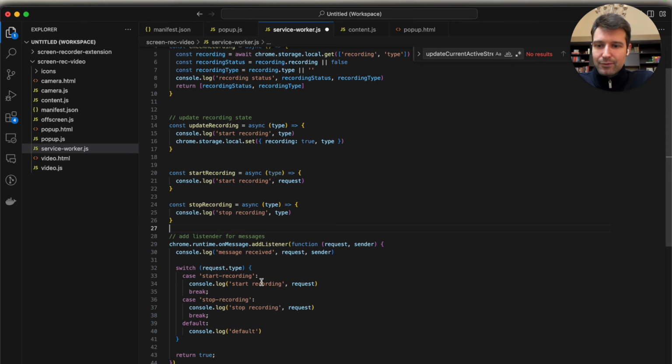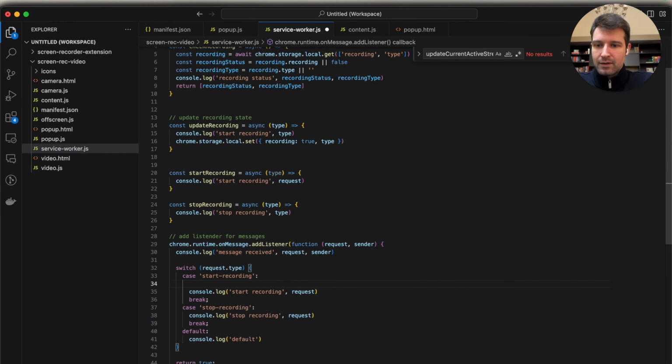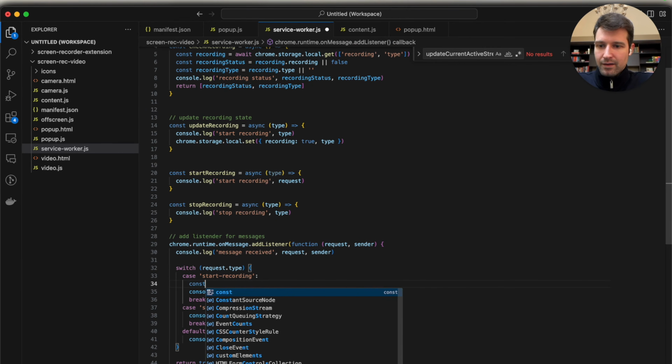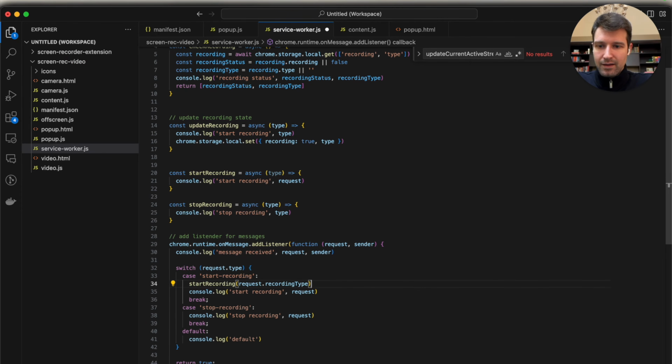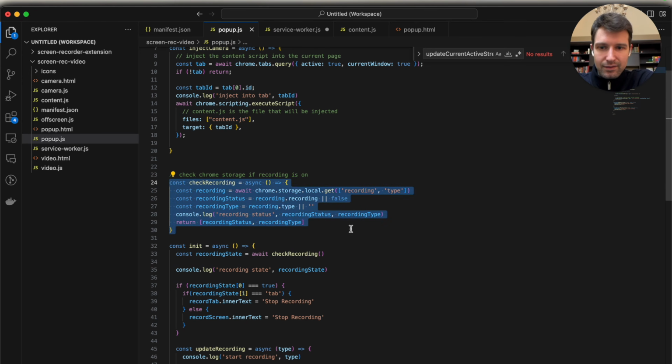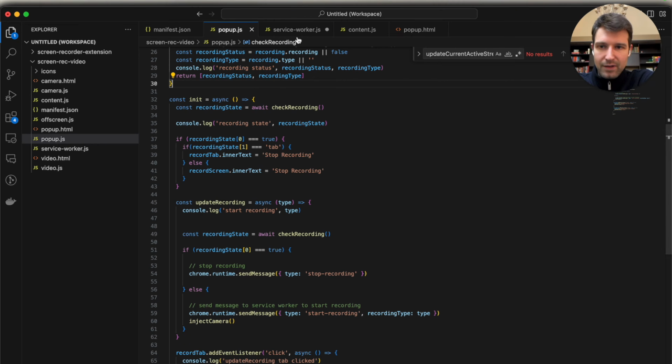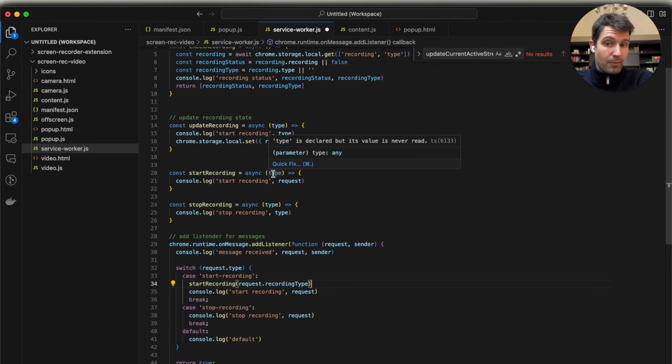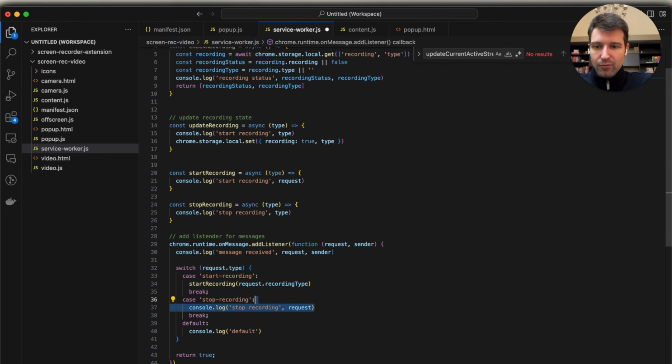So let's now switch these to use this. So we're going to say start recording, and that will take in our recording type. Let's just double check that's correct. So when we call this, yep, it's recording type. So that's the type of the recording that we're going to have. And then we can remove this. And then for stop recording, it's going to be exactly the same. Although for that, we don't actually need to have a type because it's not going to change what's happening there.